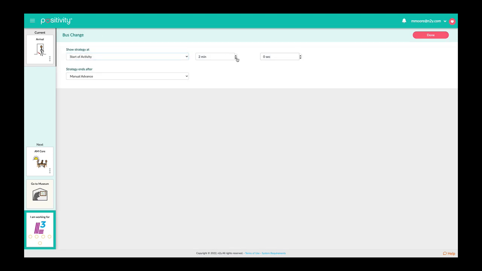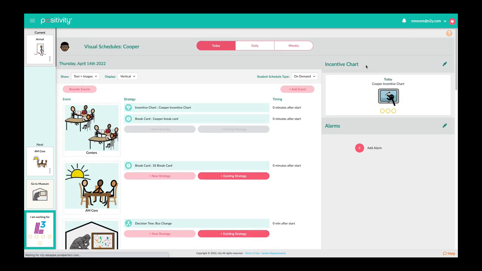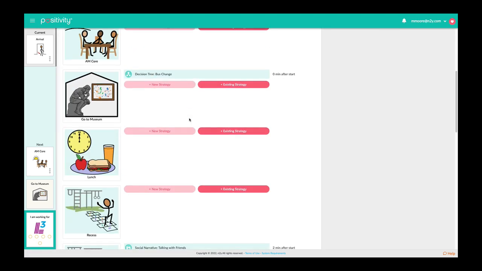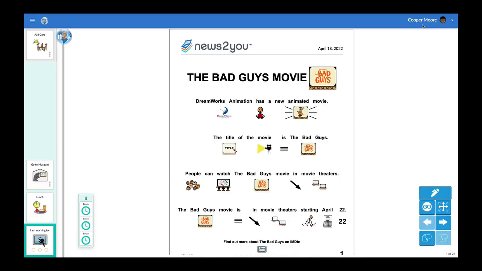the visual to be delivered during the specific event. The visual we just created will display at the beginning of the field trip, helping to further reduce the student's anxiety and prepare him for what's next in his day. Remember that once you save a strategy in your library, it can be accessed at any time.